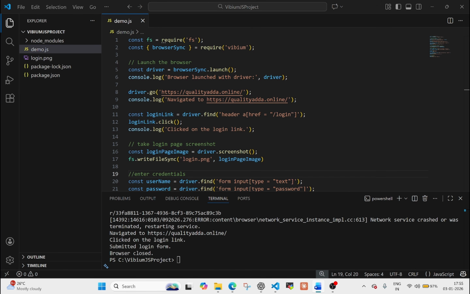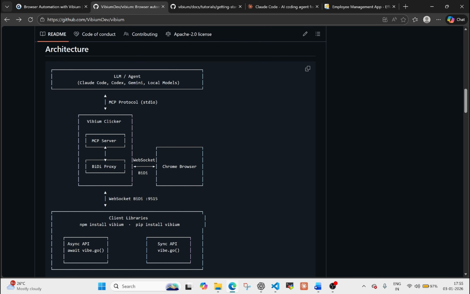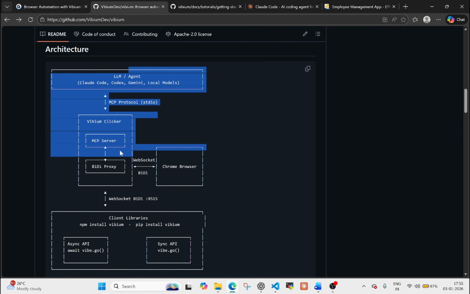Before we go further, I want to be very clear about one thing. AI is not replacing automation. It is only changing how we are giving instruction. Let me go to the official Vibium GitHub repository. The browser automation is still done by Vibium. AI or agentic models help us to instruct Vibium what to do in a simpler and more natural way.